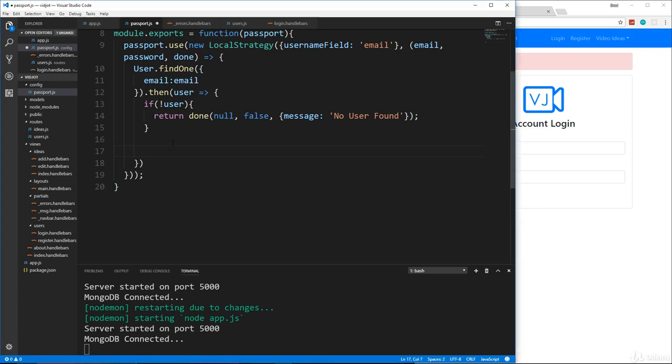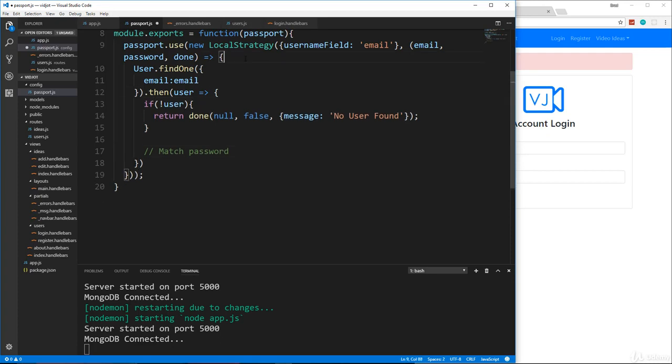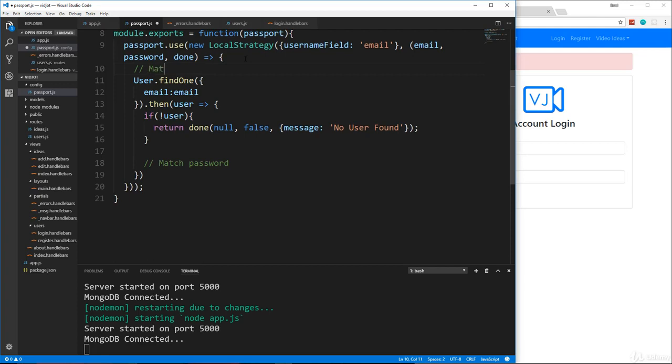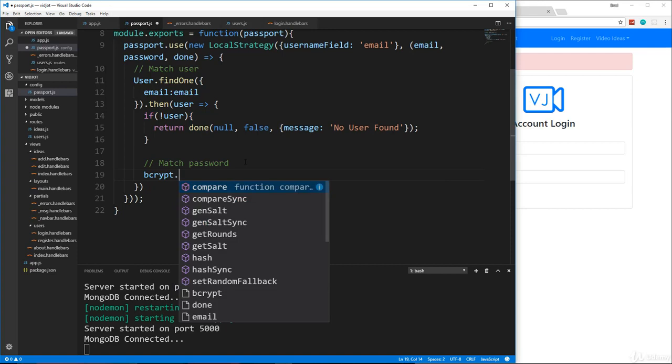Now, remember, the password is hashed, and this password getting passed in from the form is not. So this is where we need to use bcrypt. All right, so let's put a comment. We'll say match password. Let's put one right here, and actually, we'll put it up here. We'll say match user. So match the user. If the user matches, we're going to move along, and we're going to say bcrypt.compare.